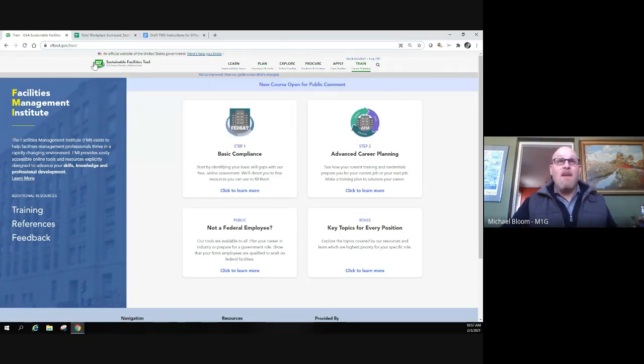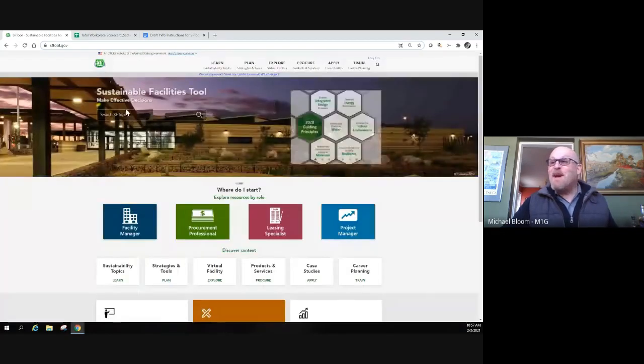So I believe that's a good, very quick sprint overview of SF Tool. I'll stop here and see if there are any questions so far before we go to Total Workplace Scorecard.